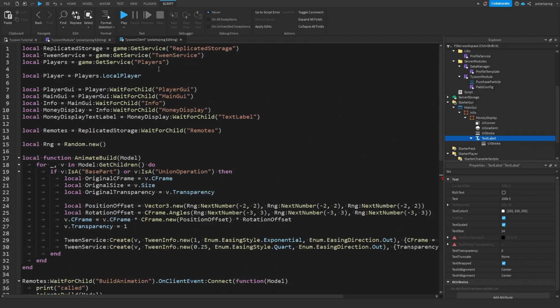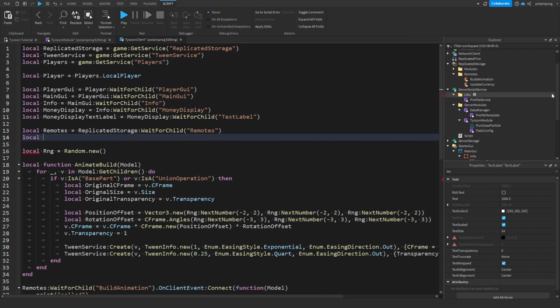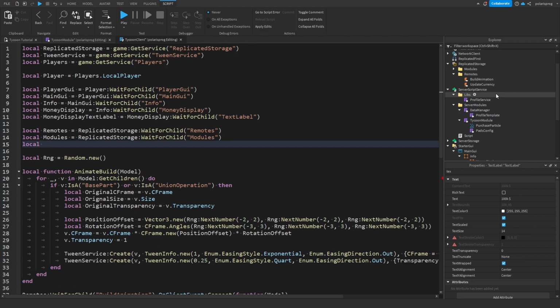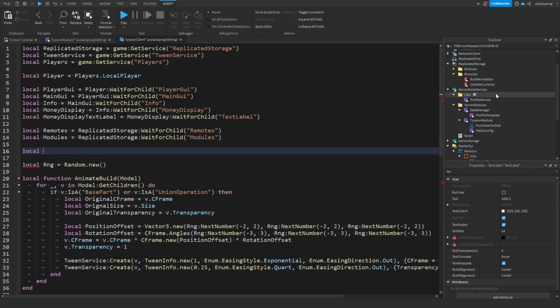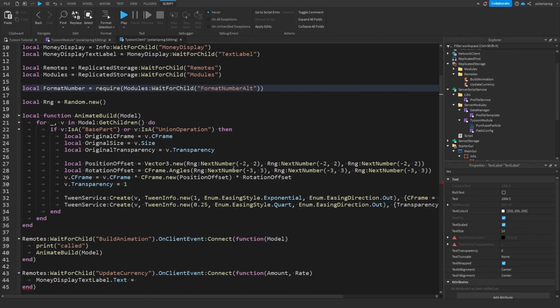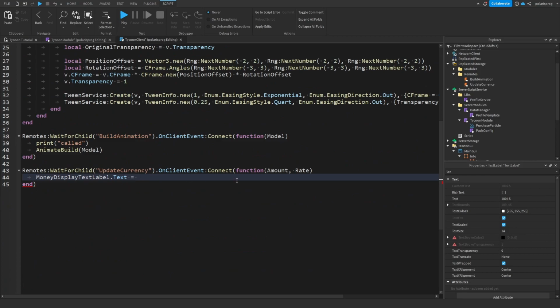Okay, that's gonna take a bit of work. We're gonna need to get the shared modules, which is equal to replicated storage wait for child modules. Now we need to get the module that we need, which is the format number, equal to require modules wait for child format number alt. And now we need to set the text to format number alt, format compact, I think.